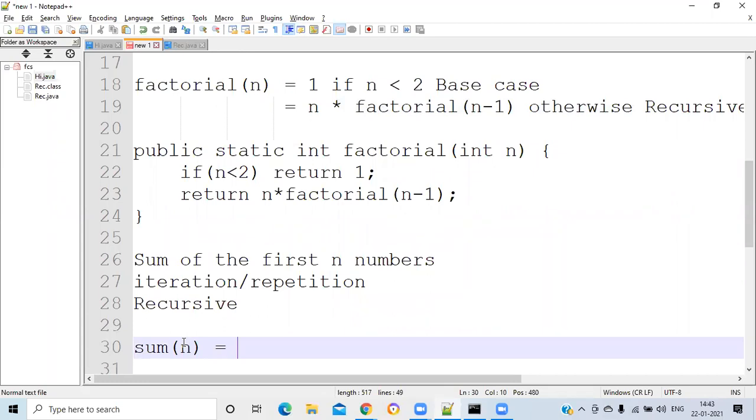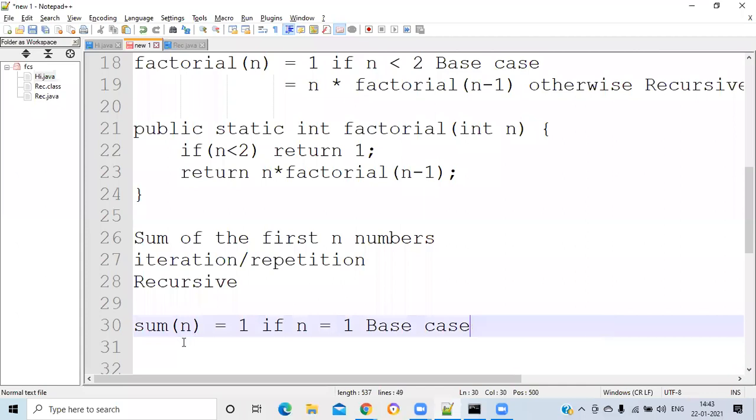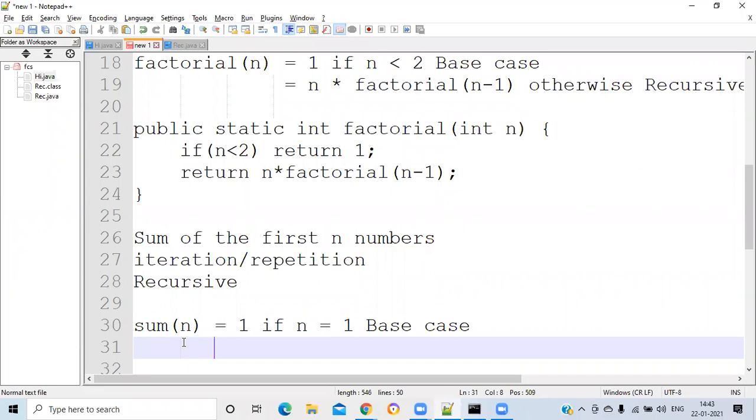Always we should think of the base case, a case where the solution is easily available. So it is equal to 1 if n is equal to 1. This is the base case. If n is 1, the sum of the first one number is naturally 1. No issue.